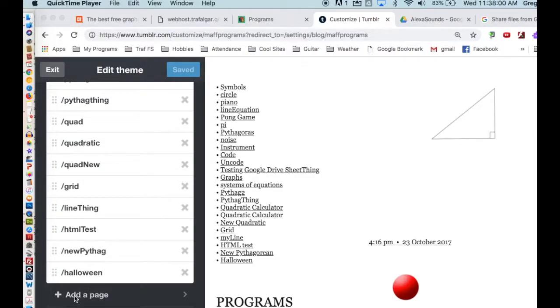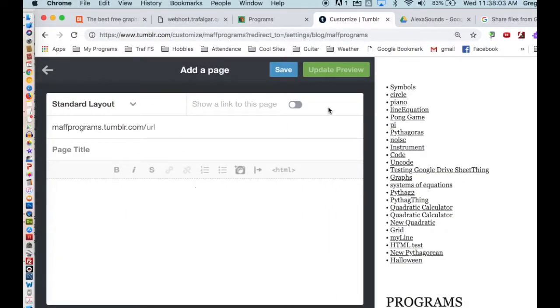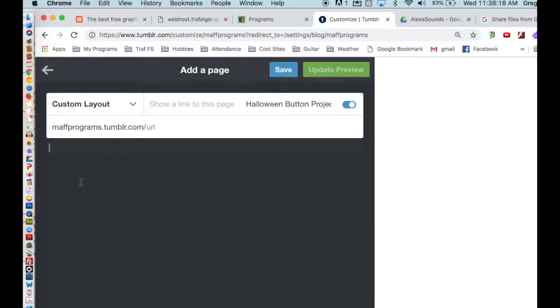I want to make a new Halloween project, so I'm just going to add a page. I'm going to show a link to this page, and the link is Halloween button. Over here, I'm going to go to custom layout. I'm going to put in my HTML, like that. There's the close of my HTML.